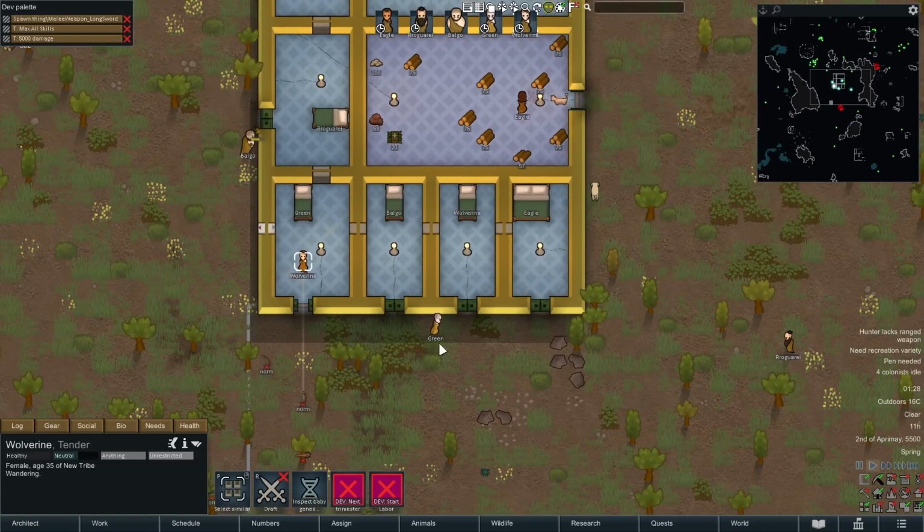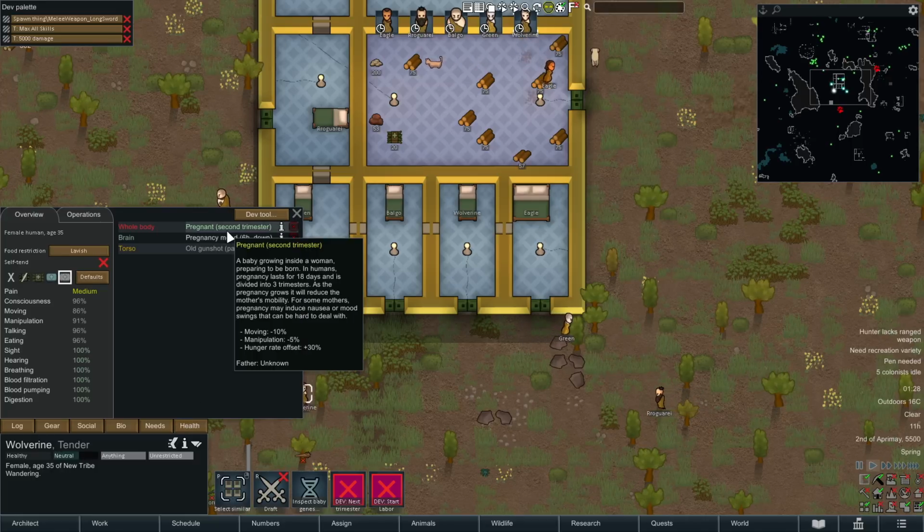Alright, with that being said, after a while in a double bed, you will have a pregnancy, which is split up into 3 trimesters. A Rimworld pregnancy lasts 18 days, and every trimester has different debuffs. The first trimester is pretty harmless, so I skipped it in this regard, and the second and third trimester give you pretty severe debuffs, mood swings, and a really heightened hunger in general.